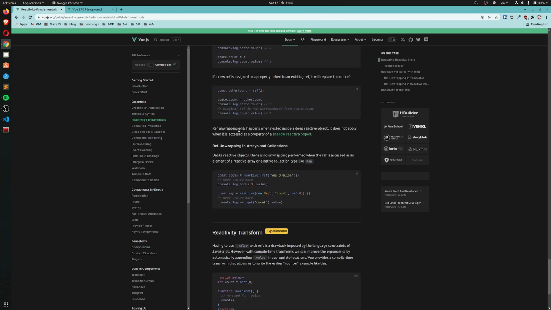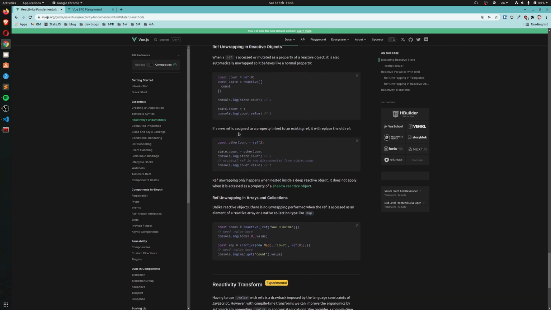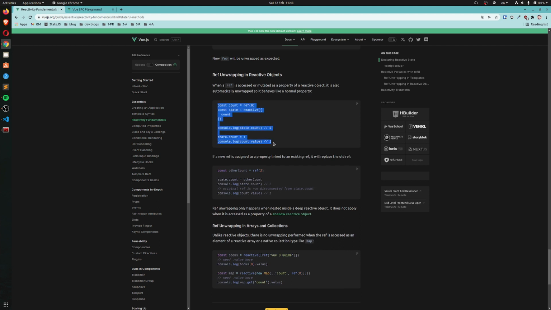Ref unwrapping only happens when nested inside a deep reactive object. It does not apply when it's accessed as a property of a shallow reactive object. So if state was a shallow reactive object in this scenario, we would need to access state.count.value, not state.count, I think.